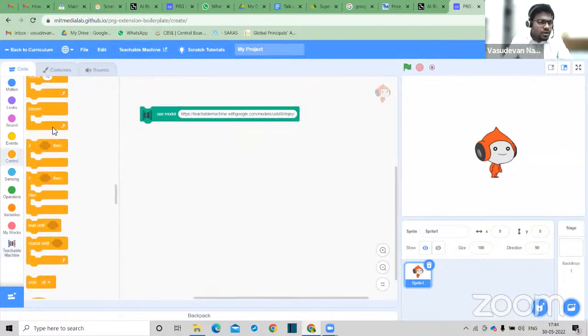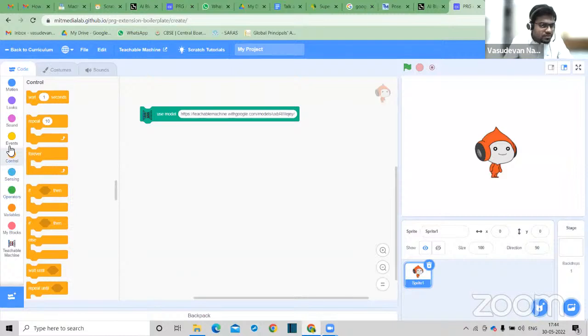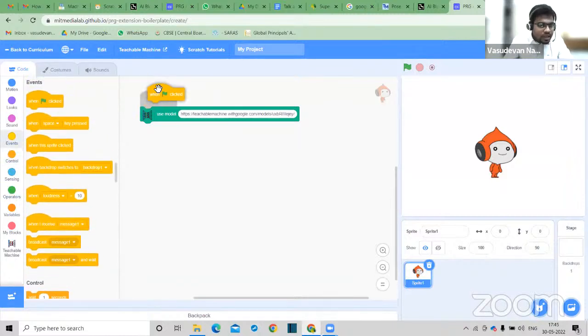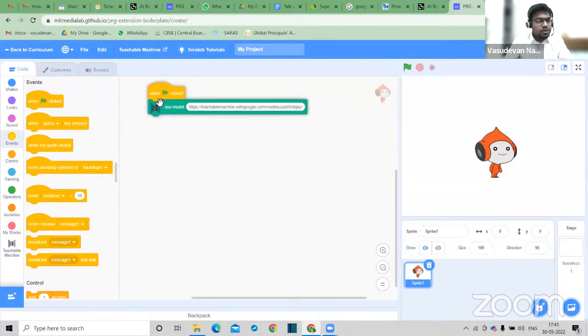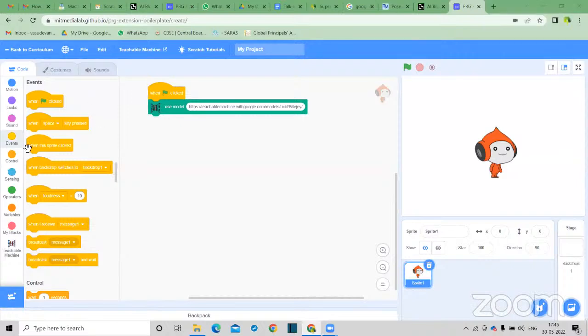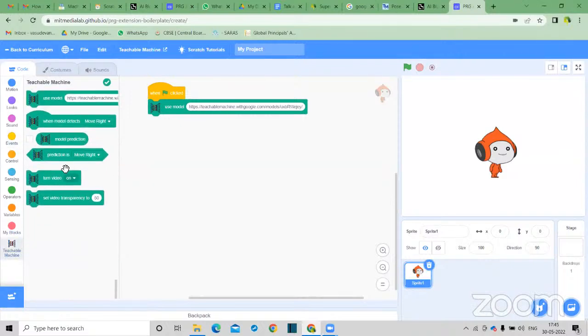When I click on the flag, where is the flag? Events. I need to use this model. That's pretty good. And I also need to turn on the video. So I go to Teachable Machine, I turn on the video as well. Now let's see if it works. I click on the flag.